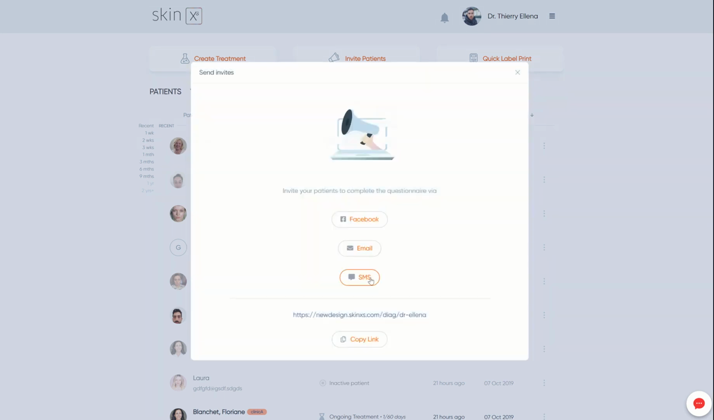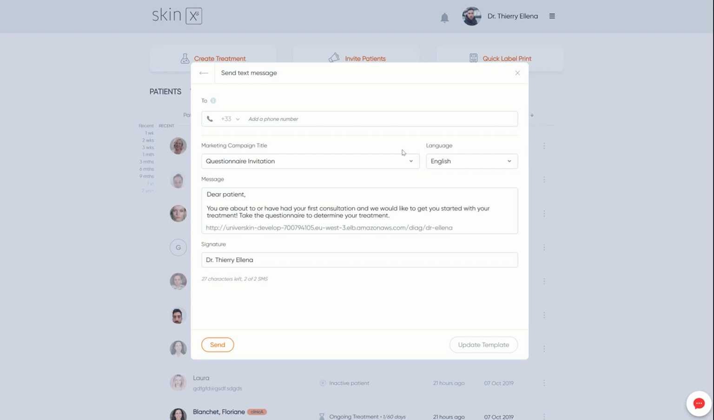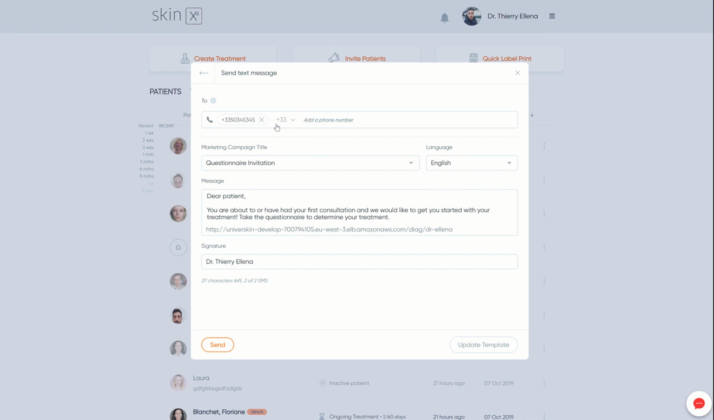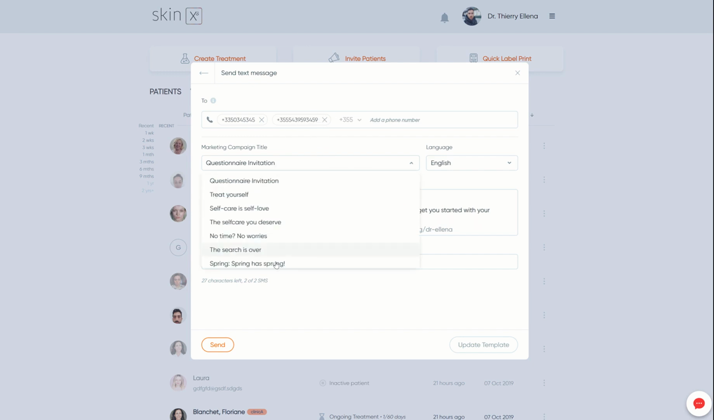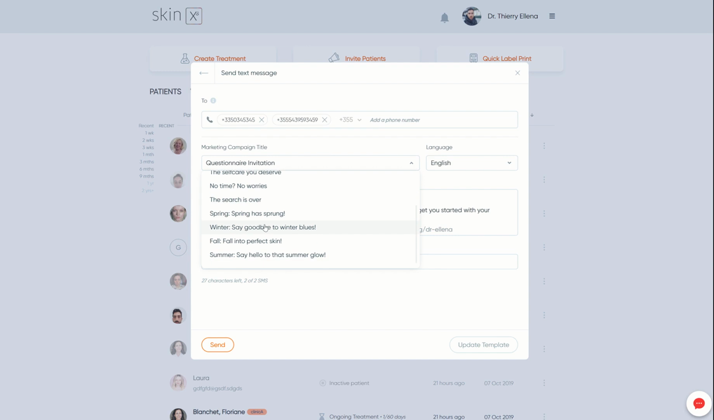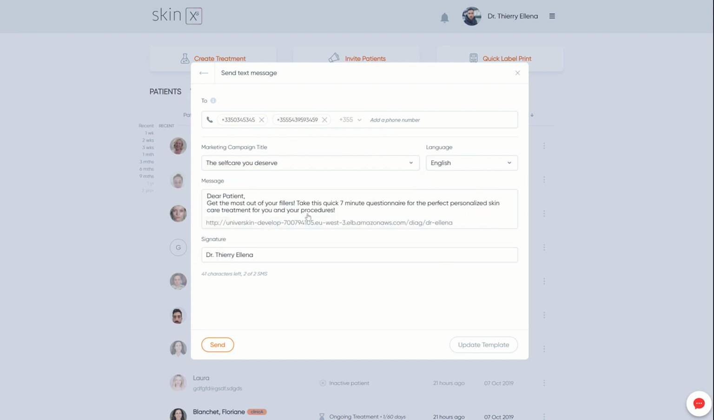We have the same thing with SMS notification, SMS campaign. So you just enter a phone number, press the space bar. You can add another phone number here. You can change the area code and add as many numbers as you want to. You can choose your template, edit the text, see the text. This is the link to your questionnaire.